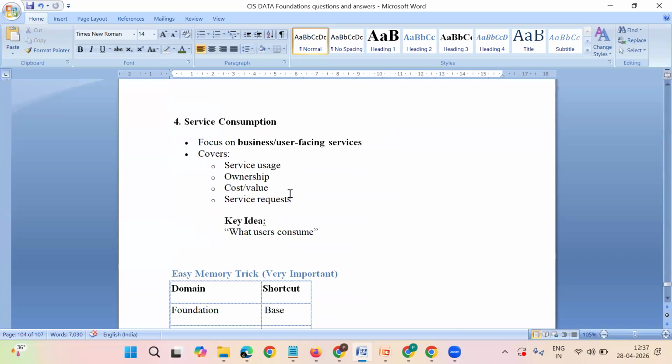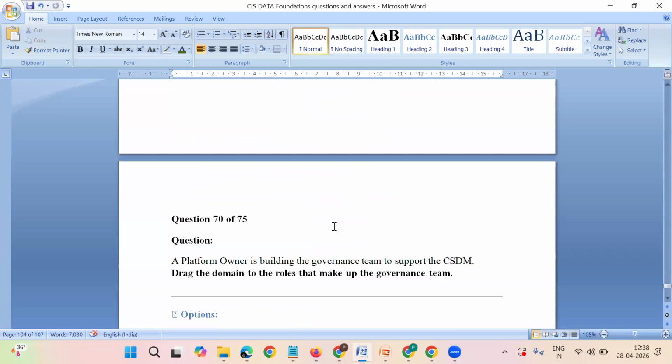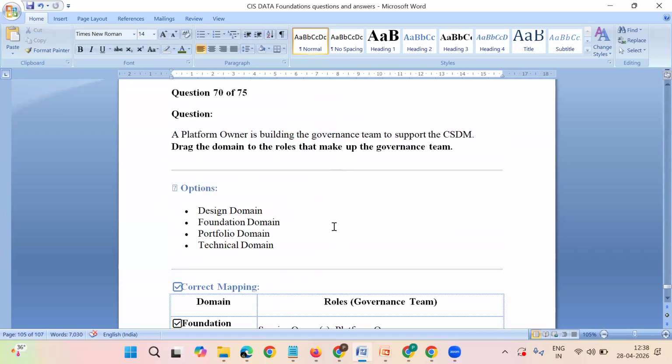Next, the service consumption layer. It focuses on business or user-facing services. It will cover service usage, ownership, cost or value, and service requests. So the foundation is the base layer, design and planning is strategy, service delivery is used in operations, and service consumption is used for the users. That's it, guys. And the last one: a platform owner is building the governance team to support the CSDM.